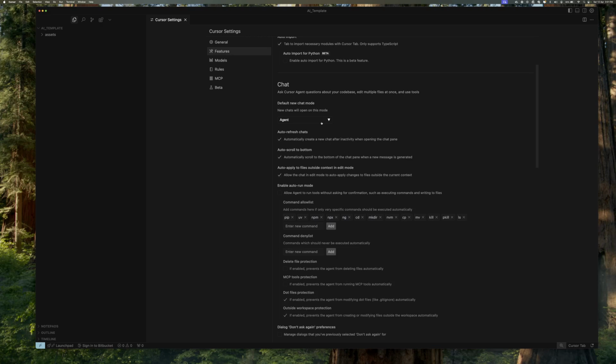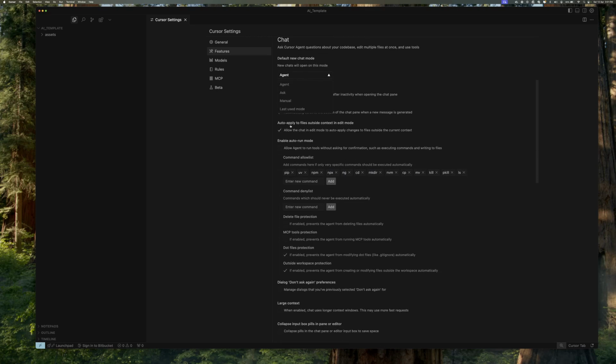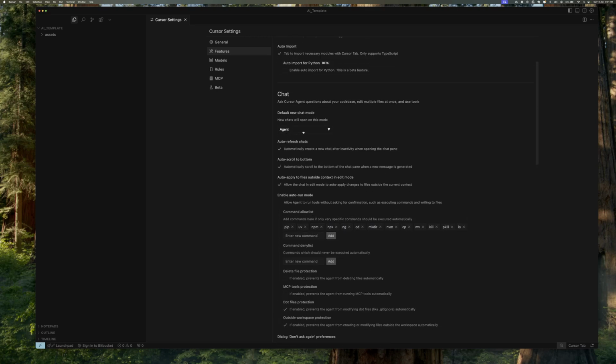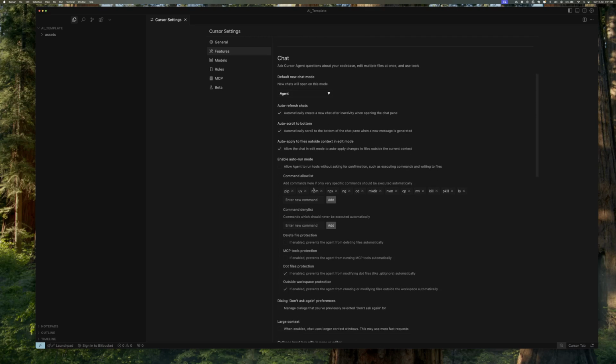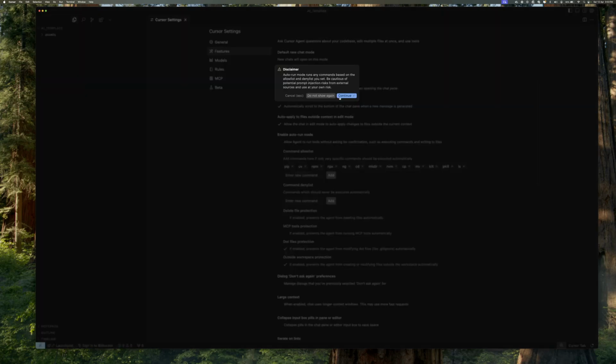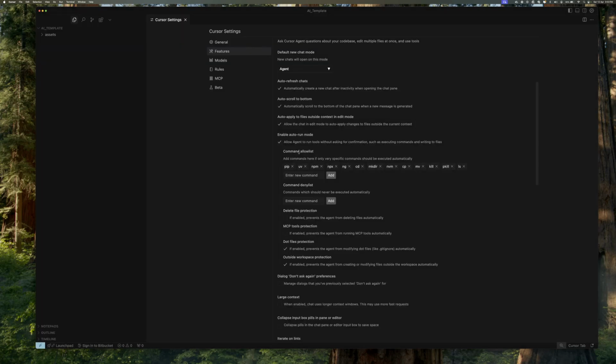So Cursor has something called agent mode, and this is where it can actually run commands and actually write your code, create files, move files, delete files, do a lot of stuff, and that's really the most important thing. So when it opens new chats, and we'll see a chat in a moment, the default I've got is agent mode. There are some other modes here, but agent mode is the one you want to use. So you want to click this one, okay?